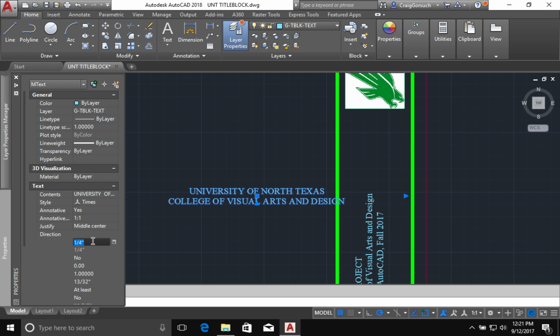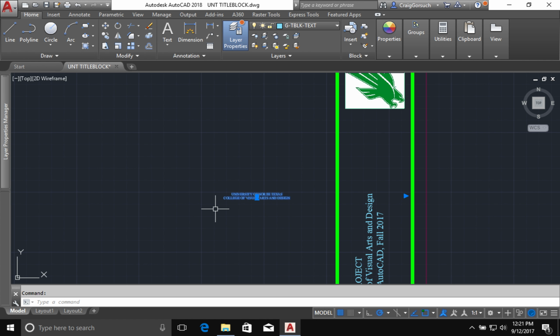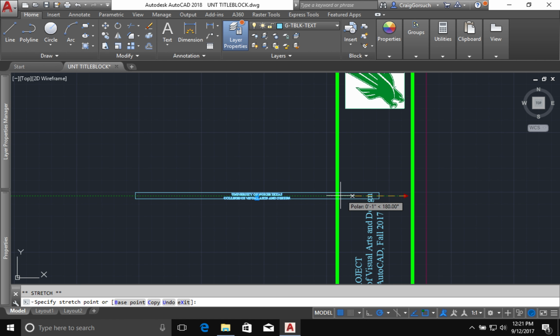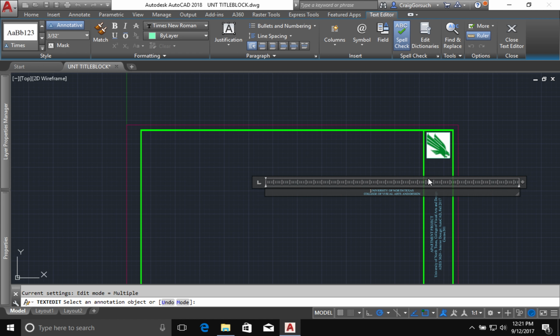330 seconds. There it is. Boy, that looks teeny. Now you can see as I change the size of the text, the size of the bounding box does not change with it. So I want to change this. If I want to change the bounding box, I can either use the grip edit, or you could also type ED at the command line to edit any text. It does the same thing as a double click.